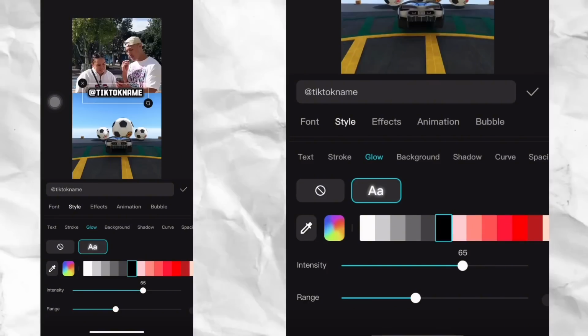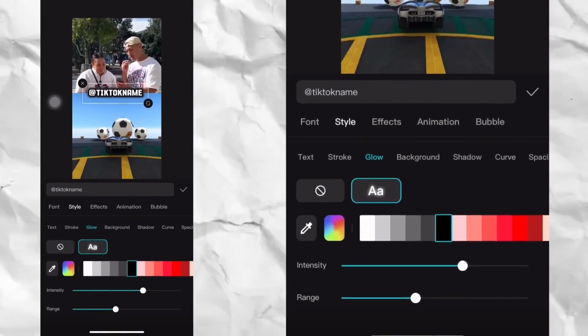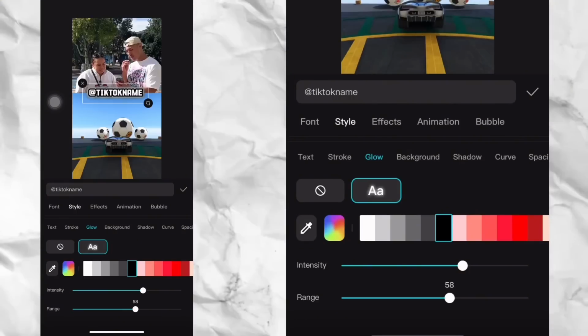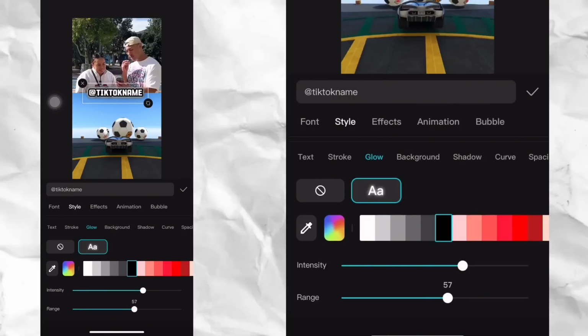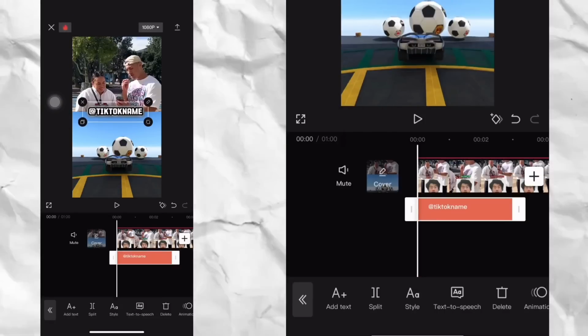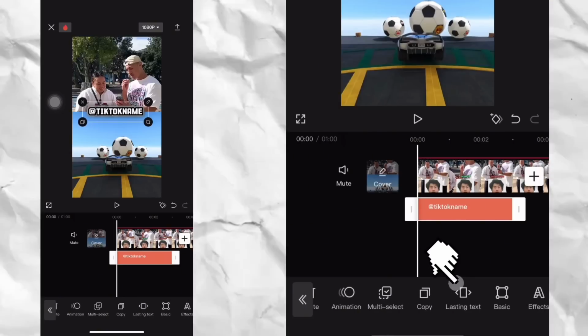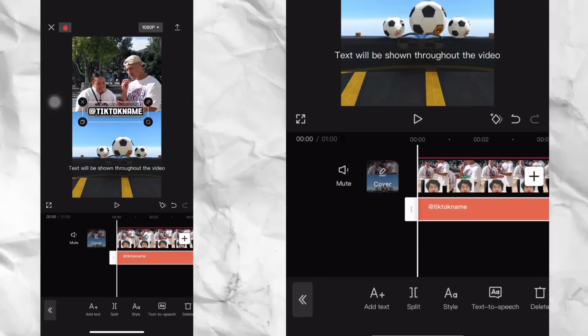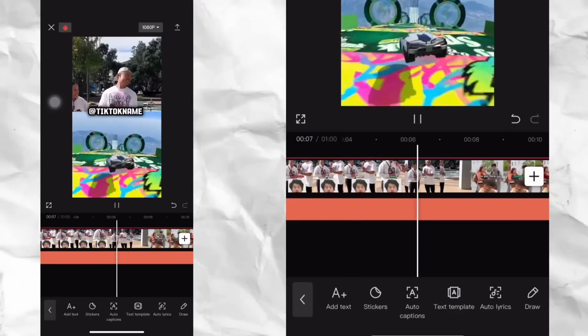I try as much as possible to make my font appear the best. You can increase the stroke level to 76. It's all up to you. I like to add glow to my text also. It gives it this classy look. Click on lasting text so that the text is shown throughout the video. Now let's pick a color for the watermark. You can leave it on any color you want. It has to do with preference.